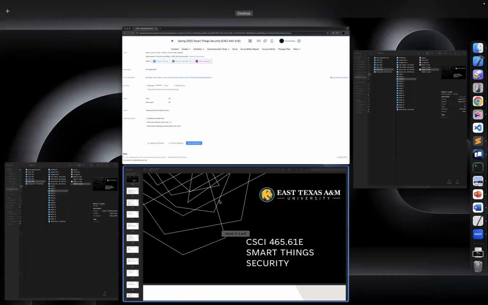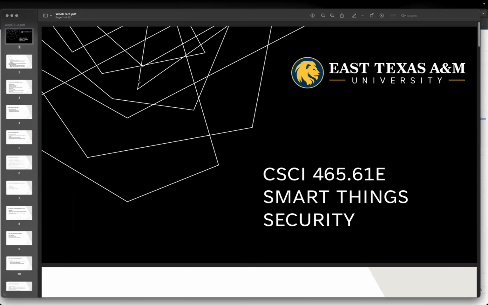Okay. Right here would be our SmartThings security. So Tuesday will be the lecture. Actually, the rest of our big tools, the slides, because we don't have class on Tuesday, I didn't post it. So I make the lecture on Thursday and then I continue the lecture on Tuesday. So for today, this part will mainly cover the rest of the lecture.